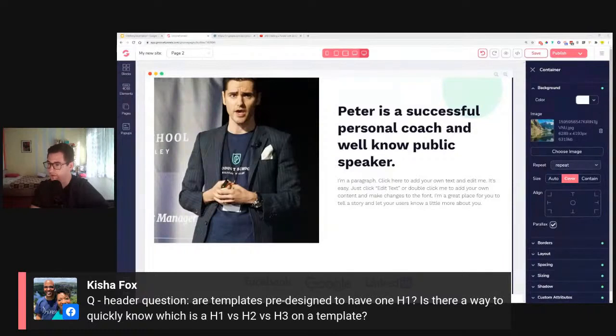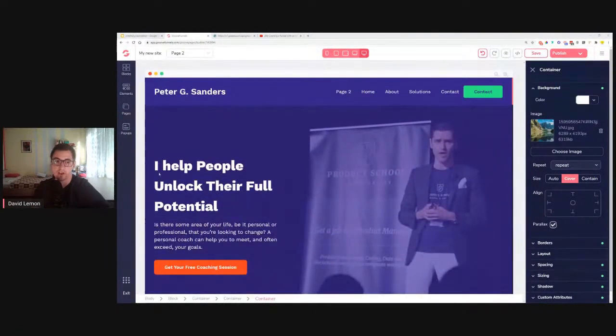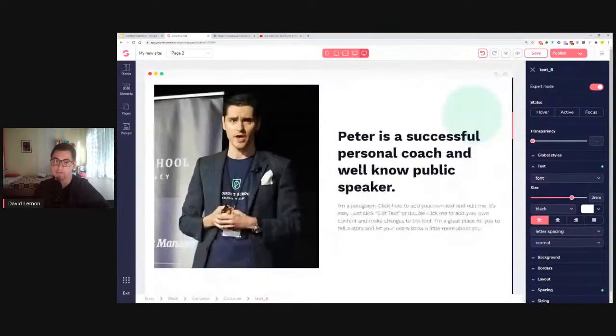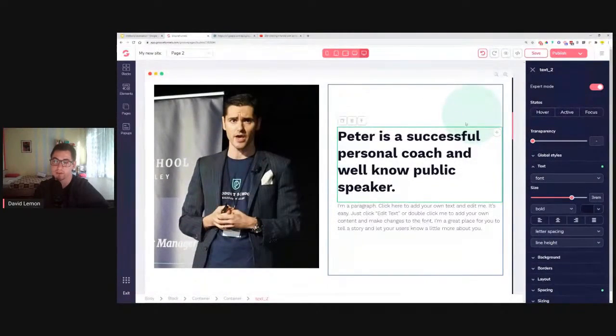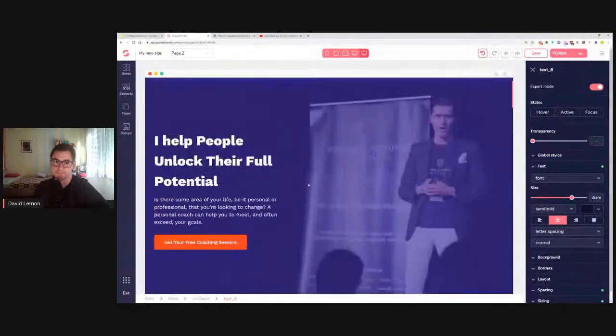Header questions. Are templates pre-designed to have one H1? Is there a way to quickly know which is an H1 versus H2 or H3 on a template? The templates are pre-designed with those. At this point, the text size is the giveaway. So in case you have it over here, "I help people unlock their full potential," it is basically the heading one. Everything else will be the different options like that. Yeah.